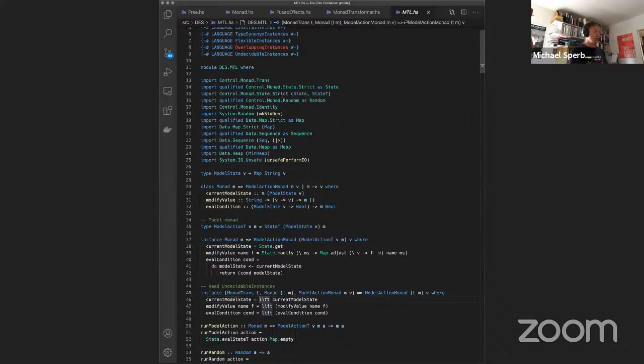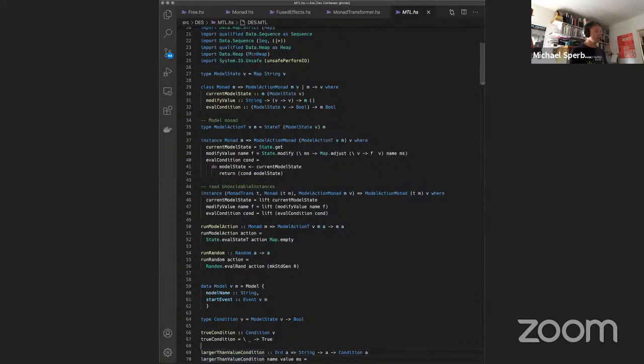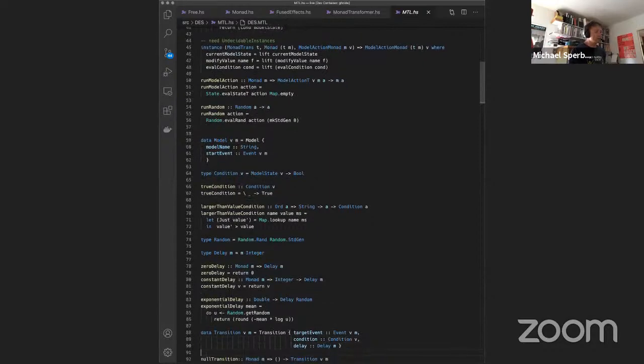Okay, and if you need the undecidable instances extension to GHC, then GHC will automatically figure out how many lifts you need in order to have your effect in the entire monad. So that's great. That's very convenient. And you kind of think, okay, that's wonderful. I can just keep writing my code.